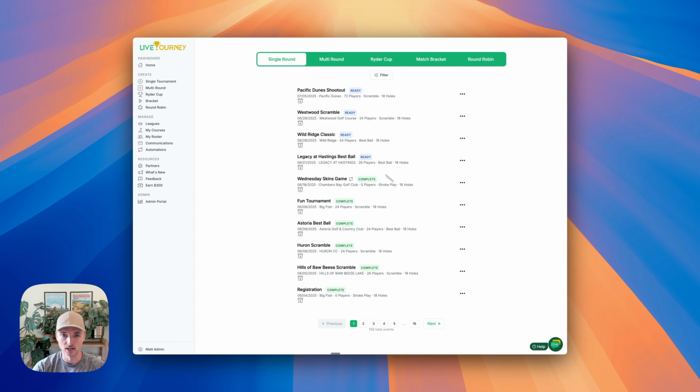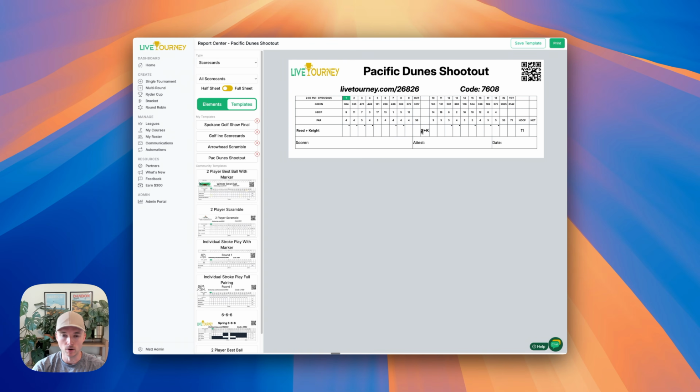Once we go back to the dashboard, our event is now ready, and we can click this 3-dot menu to make any changes we need to the event. So changing the name of the event, changing the date, changing the format, editing teams, editing tees, opting people in and out of skins. But what we'll do here is go to print scorecards and reports, and this is where we can now modify the scorecard.